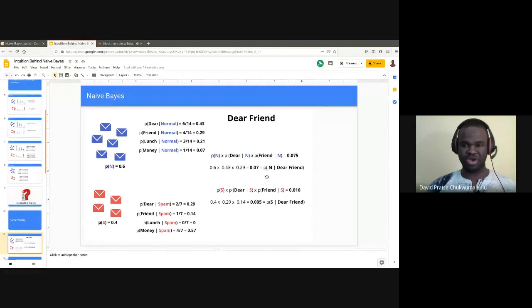If we compare the results, we can see 0.07 is definitely greater than 0.05. So we can say this message, "Dear friend", is a normal message and it won't be classified as a spam message. That's just the general idea behind it. Now you could imagine we have a whole bunch of words, like a paragraph, and we'll just do the same thing.